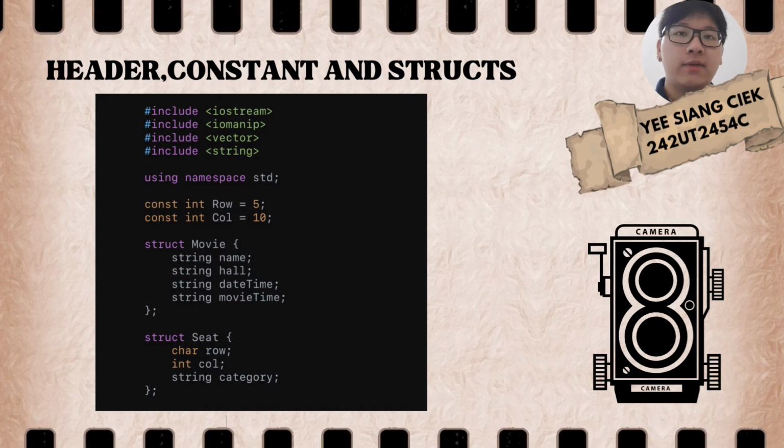And there is const int row and const int col. It is the constant for the number of rows and columns in the cinema setting. And then we got the structure to represent a movie. String name is for the movie name. String hall is for the movie hall. String date time is the show date and time. And string movie time shows the duration of the movie.